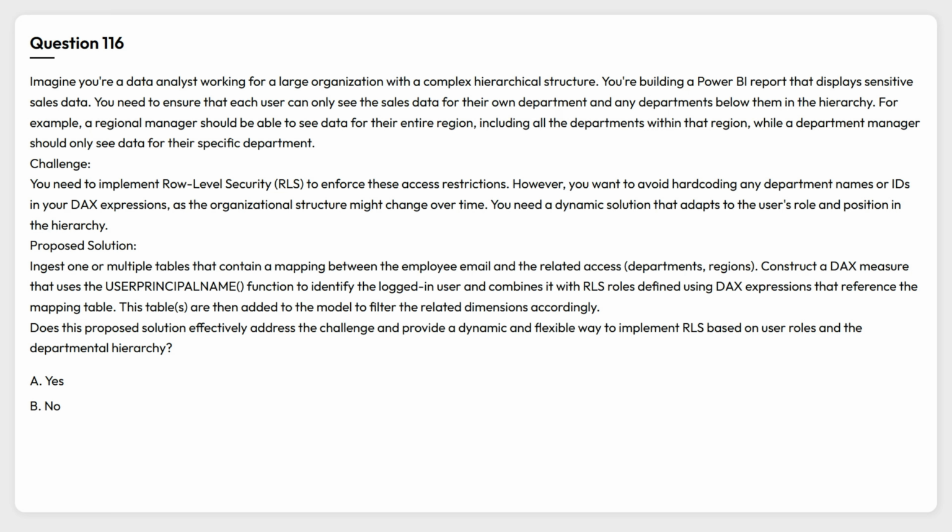Ingest one or multiple tables that contain a mapping between the employee email and the related access, departments, regions. Construct a DAX measure that uses the USERPRINCIPALNAME function to identify the logged in user and combines it with RLS roles defined using DAX expressions that reference the mapping table. The tables are then added to the model to filter the related dimensions accordingly.